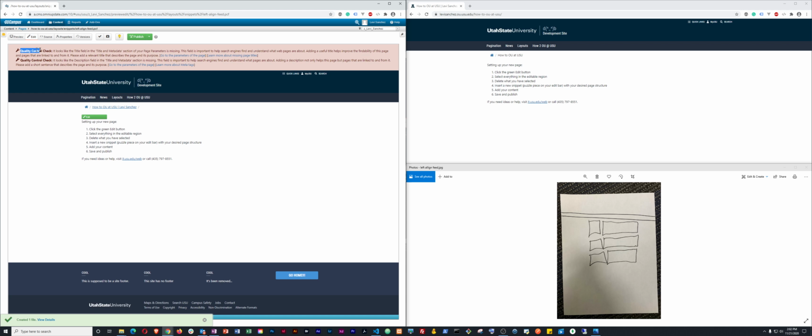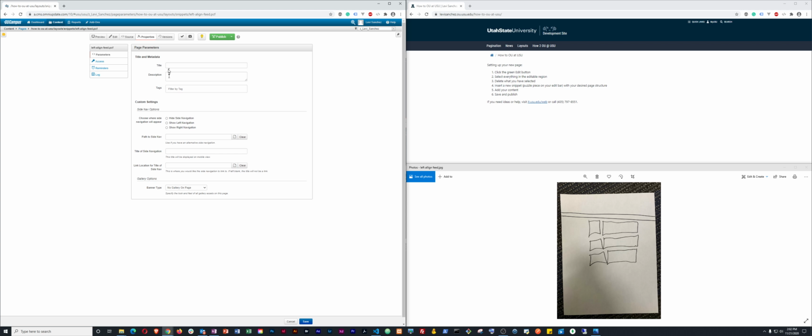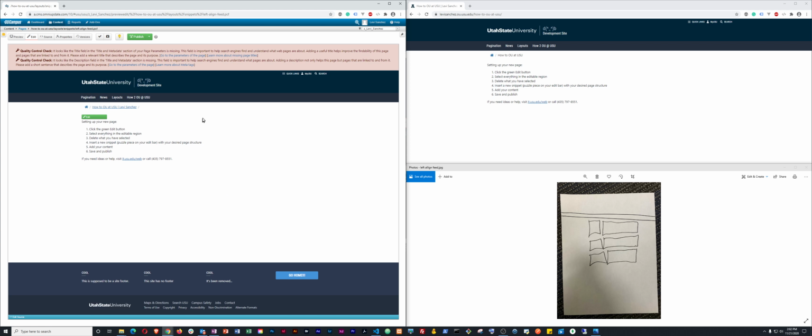Again, we get our lovely quality control check saying, hey, add a title and a meta description, and you can do that up in the page properties right there. Those are the same exact things that the editor was telling us to add a minute ago. That's where you do that. Add those if this is real. This is just an example.